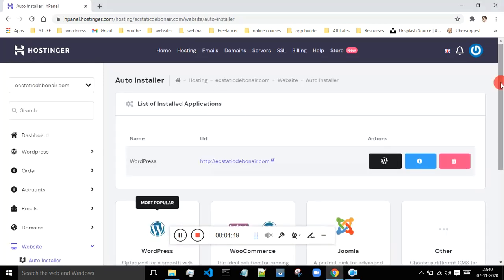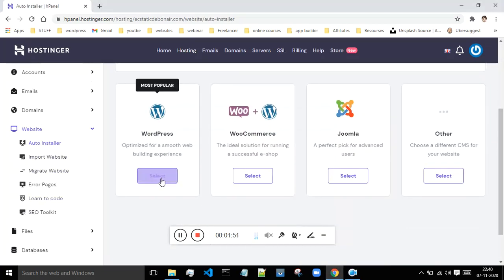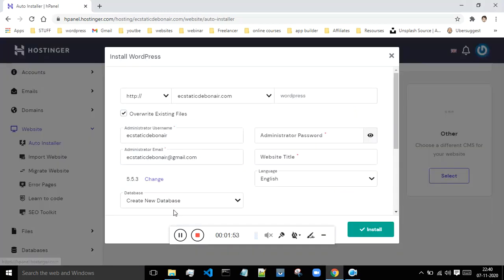Then you'll be taken to this page. Just scroll down and click on this WordPress, and over here you have to select this HTTPS option in order to make your website secure and safe. After that you will get these options over here. Now after coming to this page, you have to enter your password, website name, and language is English, which is already selected. But from this you have to select your subdomain.